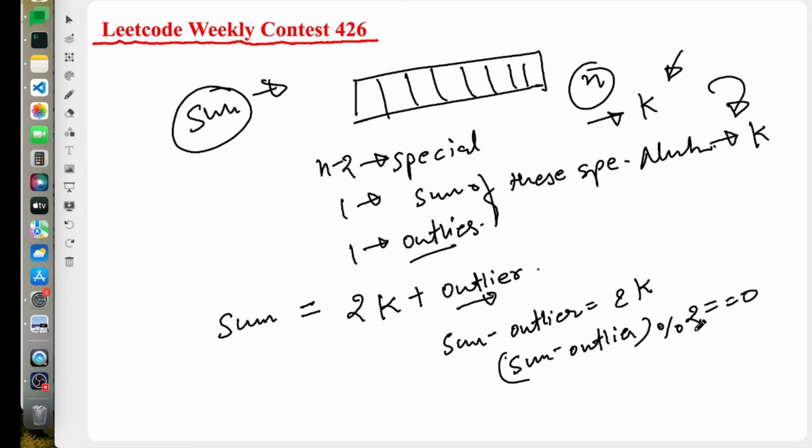If that is true, then I will check. So once you do this, sum minus outlier divided by 2, that will be your k. I will check if this k is present in the given array. If this k is present in the given array, it means that this is a valid array. A valid array means that you have n minus 2 special numbers, one sum of these special numbers, and one is the outlier, right? So let's see how we can write code for it.